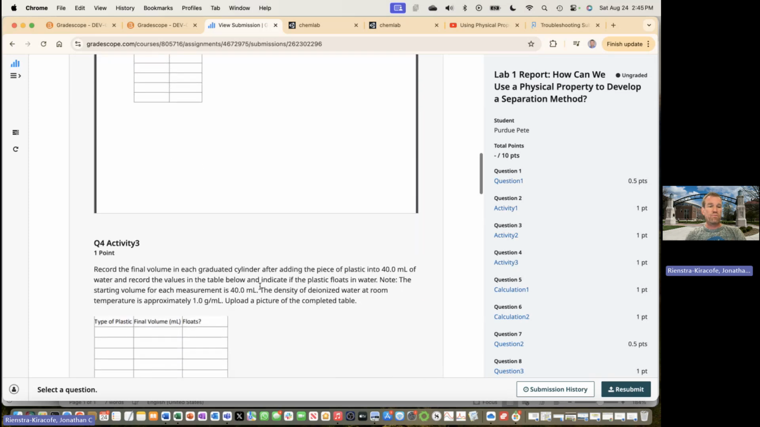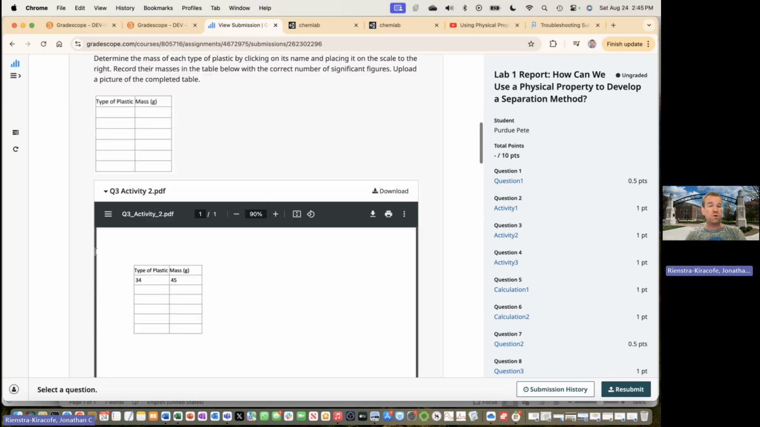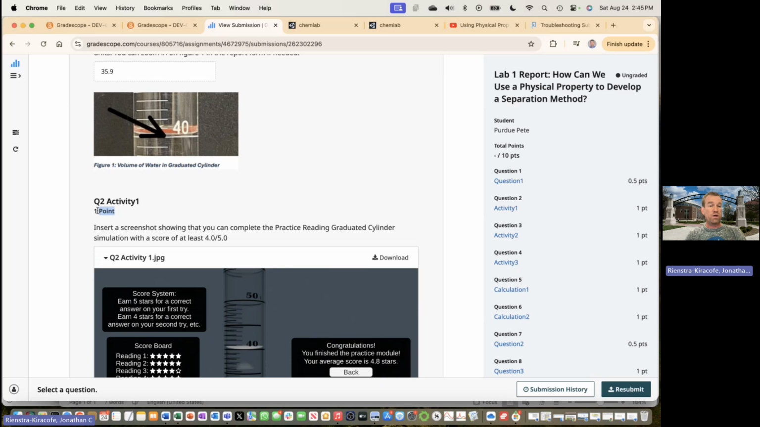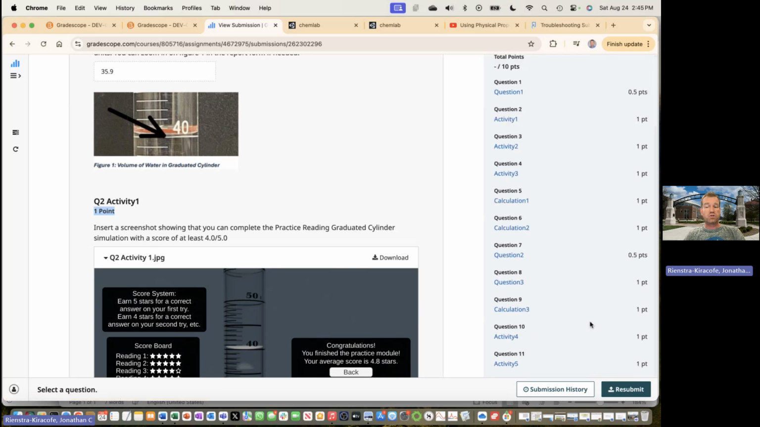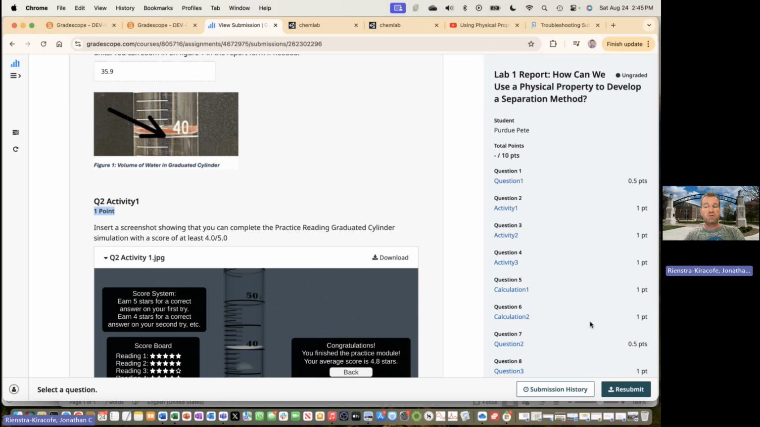And notice here we've told you how many points each various activity or question or calculation is worth. Okay, and so I can go ahead here and I can see these. When your TA grades them, your TA will be awarding you points question by question, and that's how you can get the points. All of the points for all of our labs in this course total up to 10. All right, so that is how Gradescope works.